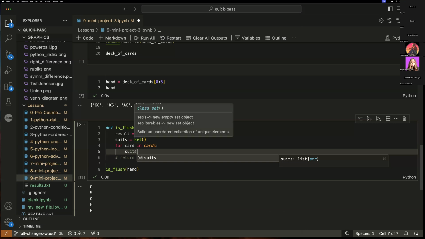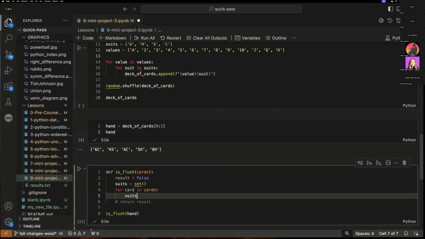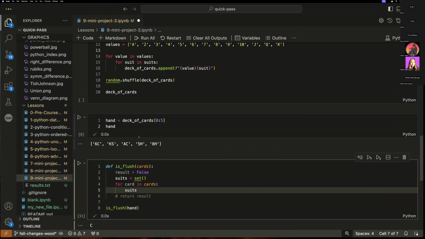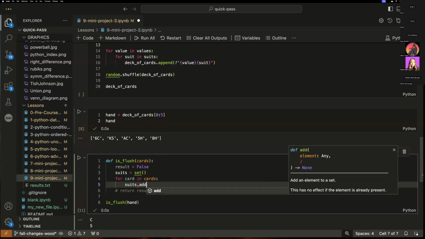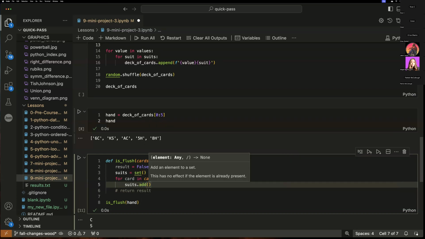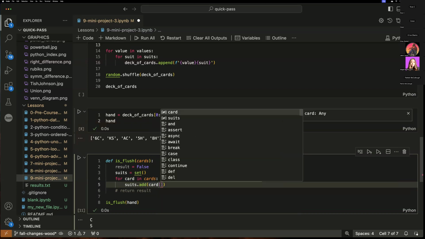How do we put things into a set? You know how we add things to a list? What's that method we use to add things? It's append, right? Do we append things to sets? Okay, Jason says add. So suits.add. And then we can just add card at the index of 1.